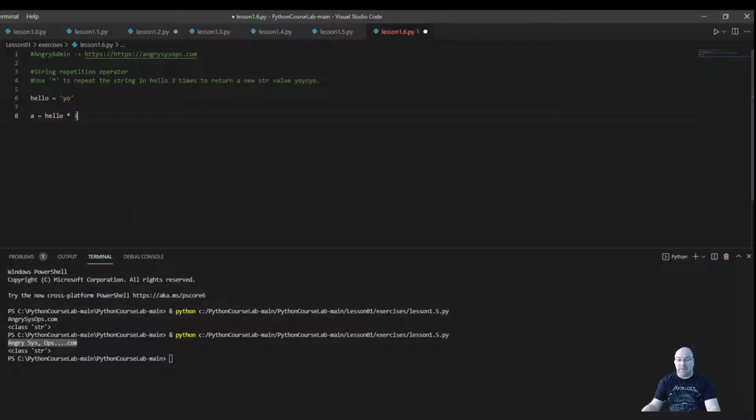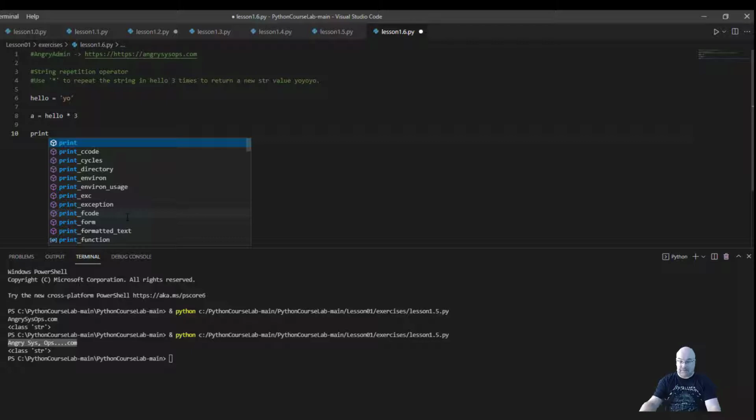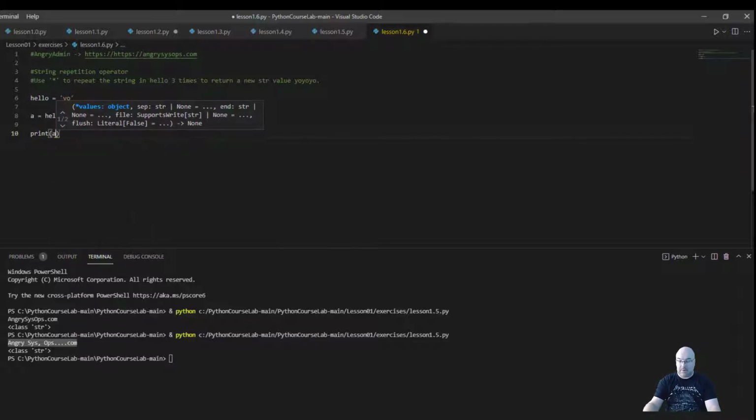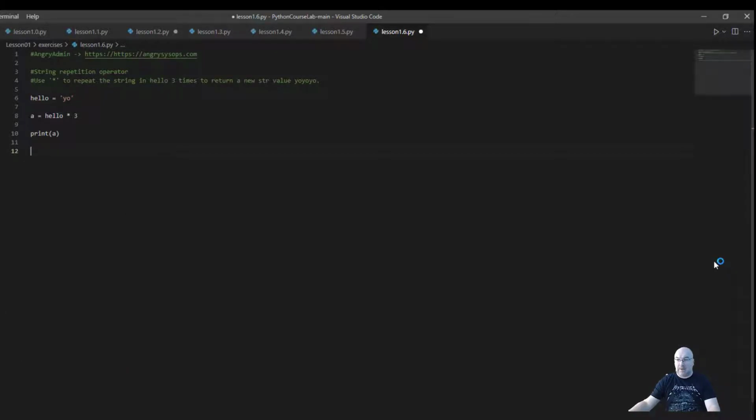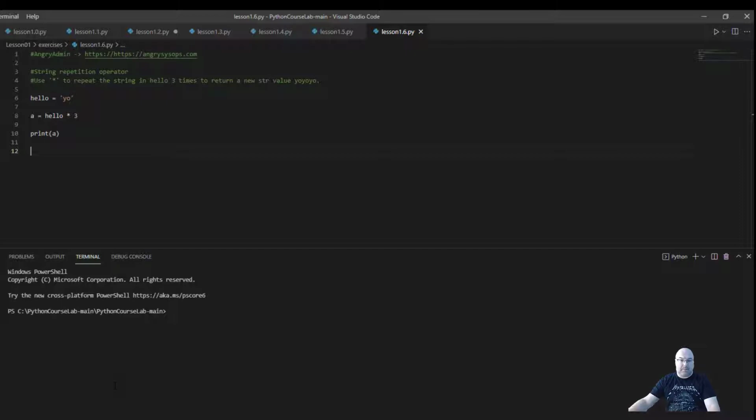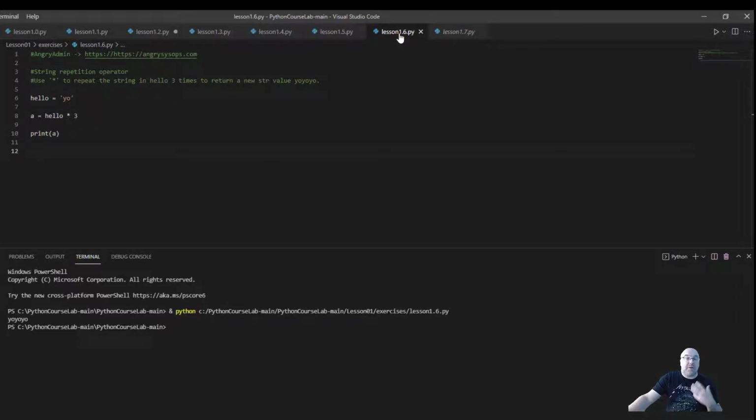Multiply by 3. And let's print that value. Let's get rid of this one so we have a clear view. I have a yo, yo, yo. So yes, that multiplied, that worked. So we saw that we can add strings and we can multiply strings.